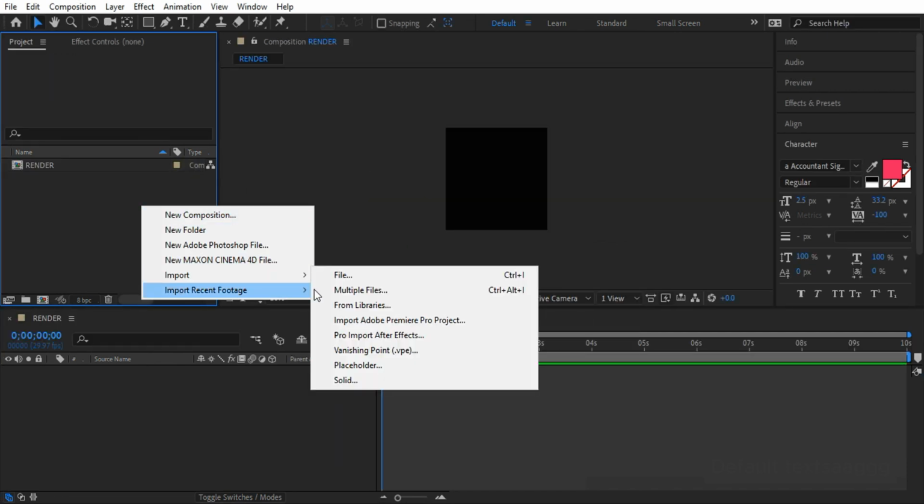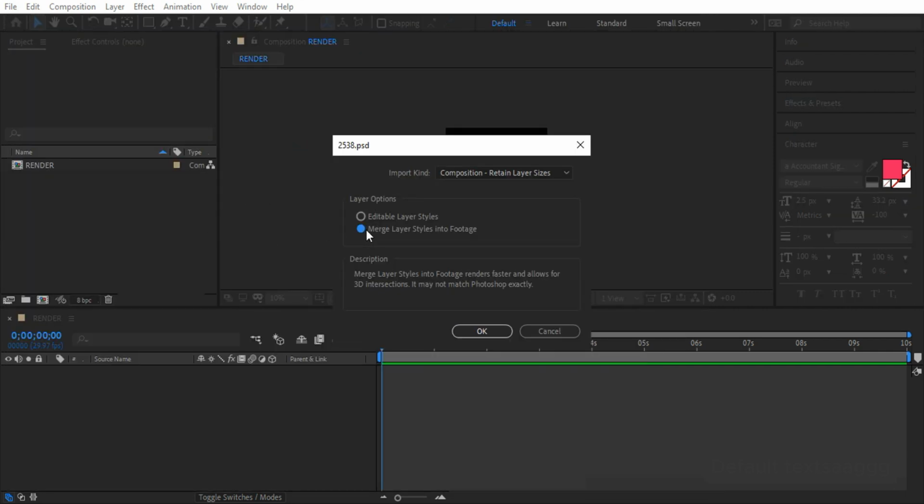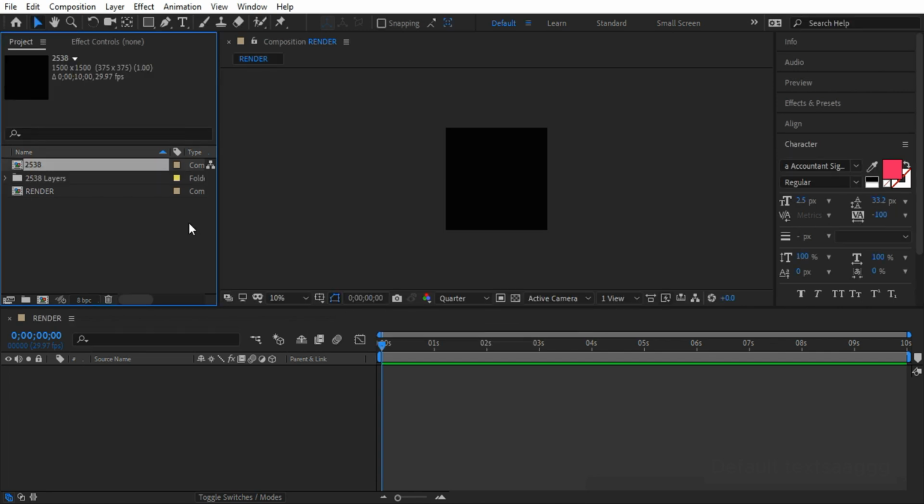Then import the source file and select the merge layer style and composition detail layer size and press OK.